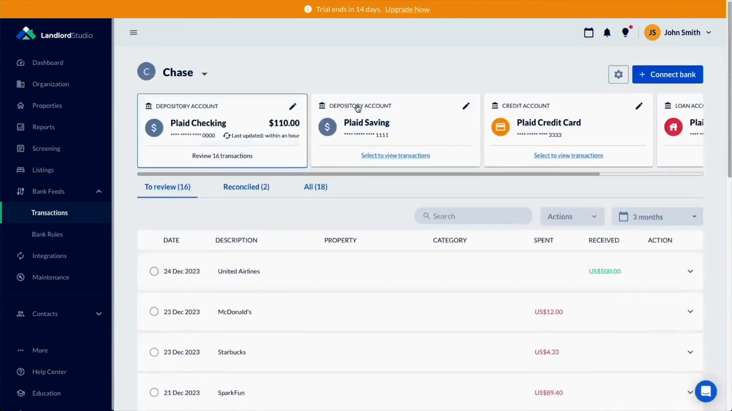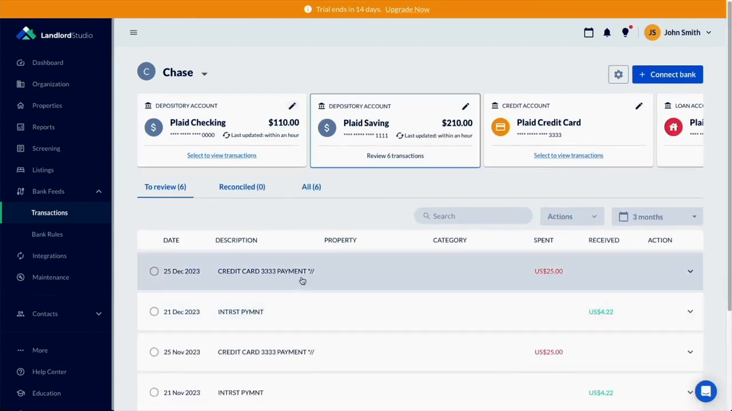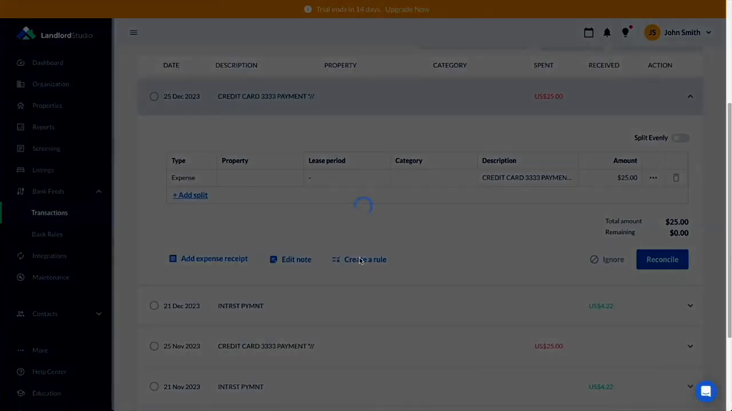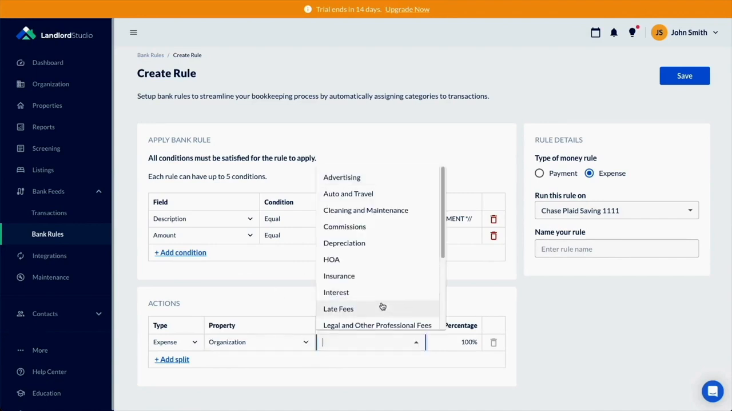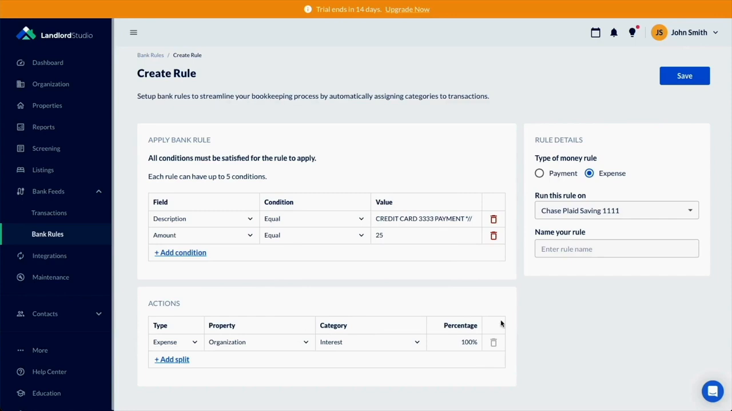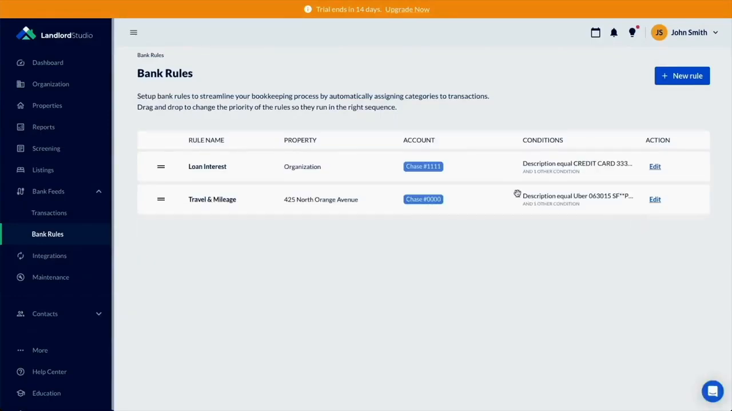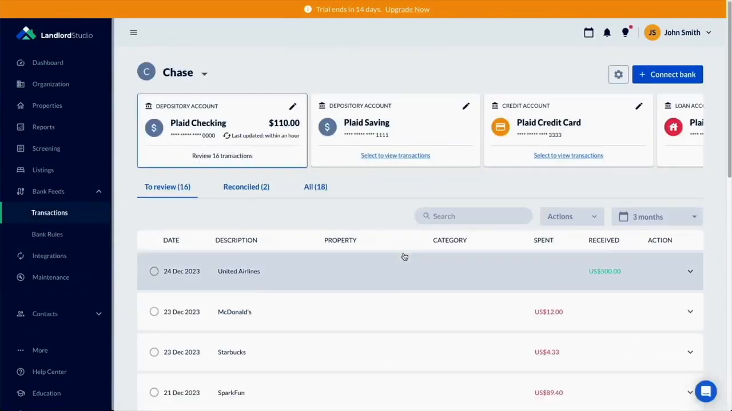And so what you see here is a full breakdown of the transactions where you can do fancy things like create rules and automatically apply these different transactions to different properties. You can even split it across different properties. So in the case of a transaction or an expense being applied for multiple properties, you can split that across multiple properties automatically as well. And that just makes the whole reconciling process a lot easier.